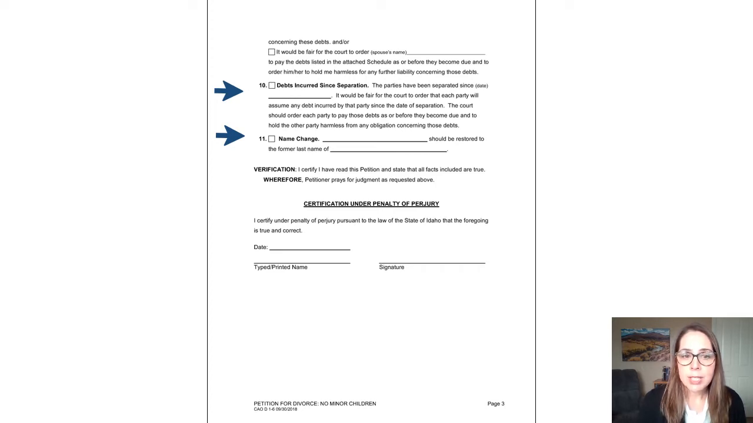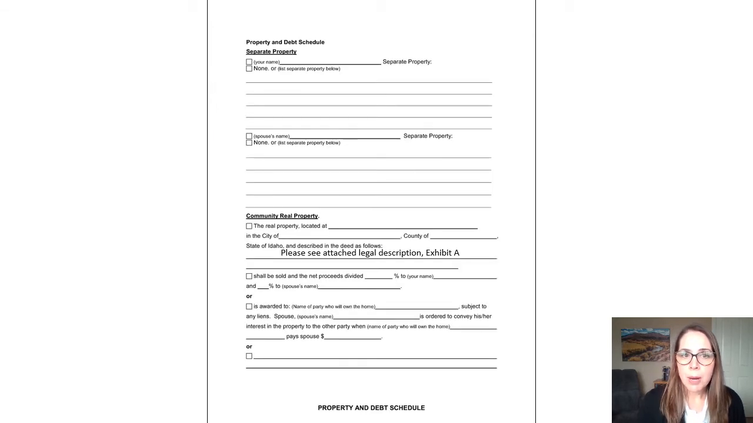Make sure you sign and date the petition before you email it over to the Court Assistance Office to be reviewed. The property and debt schedule that is attached, this is where you would list out separate property. First you'd list the name of the petitioner and then any separate property that should be awarded. And next you'd list the name of the respondent and any property that would be awarded.